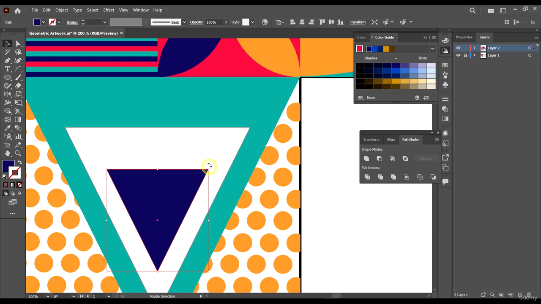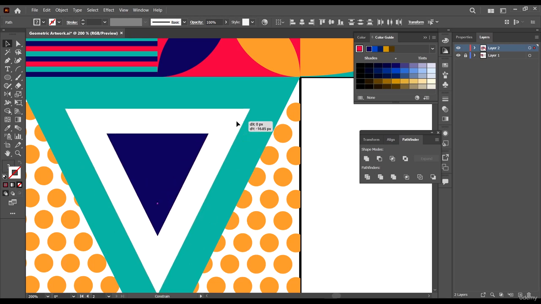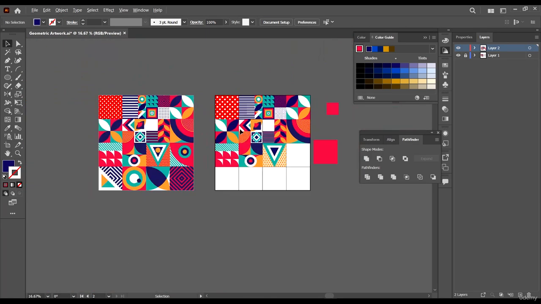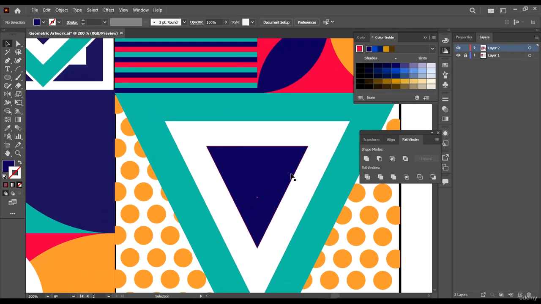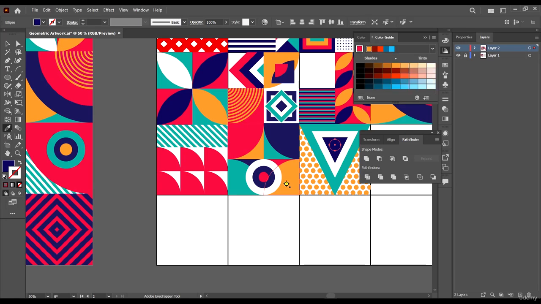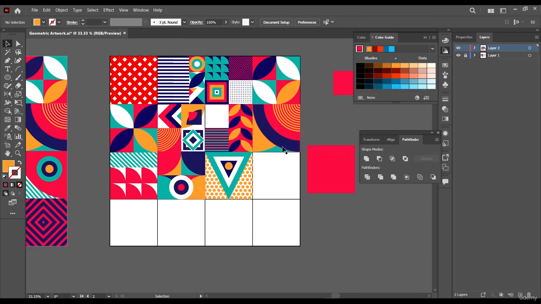Perfect. Now we need to just fit our shapes more perfectly. Okay, select both of them, fit them to be more perfect, and then we need a circle here. With a circle, the color will be this color. Perfect.